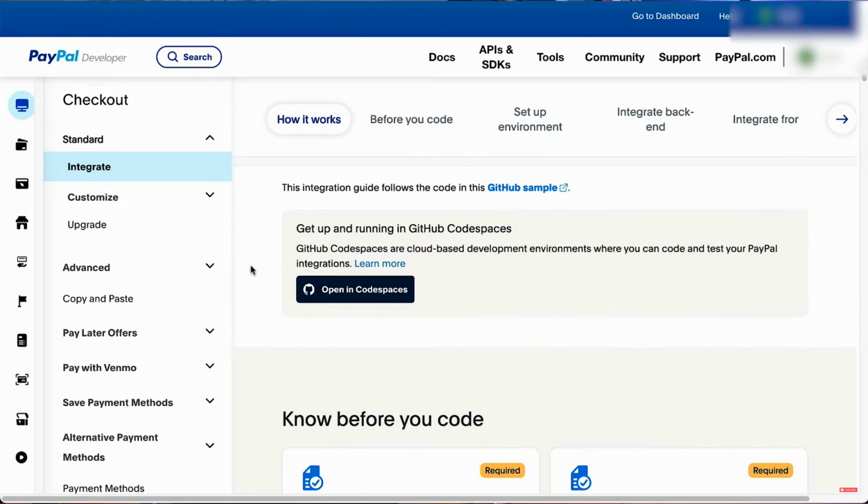You will need it for your sandbox credentials. If you don't have one, click Login, sign up, and follow the prompts. Once you've sorted out the admin side, click the Open in Codespaces button.